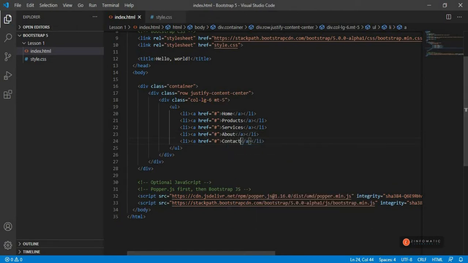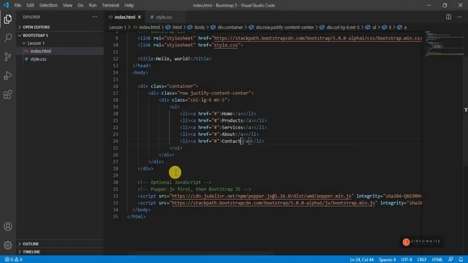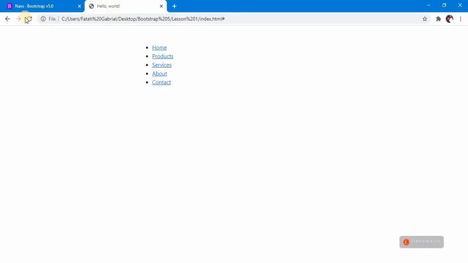Okay, so if I save this and get to the browser, let's hit refresh. You can see we get a normal unordered list. So if you want to make this more like a Bootstrap navigation, what you can do is create a class here. I'm going to call this nav, and if I get to the browser and hit refresh, you can see that all becomes inline.